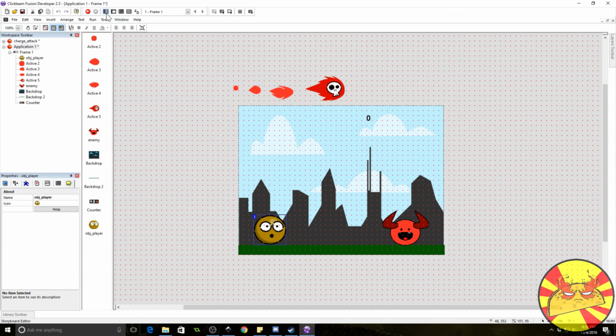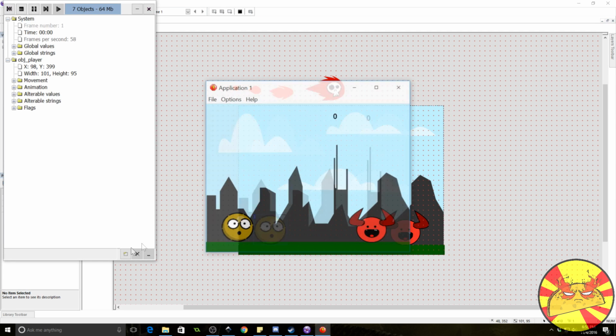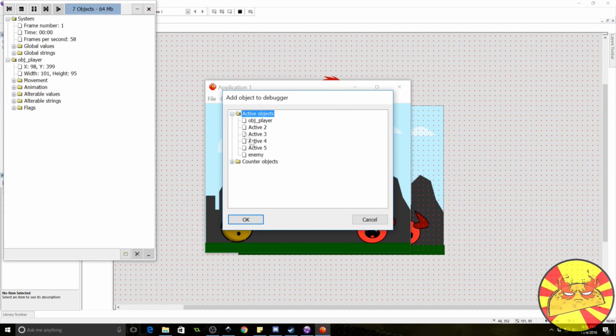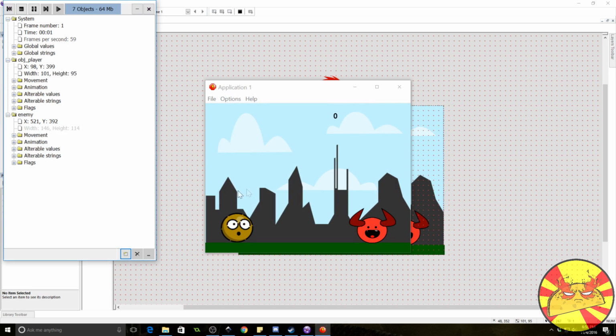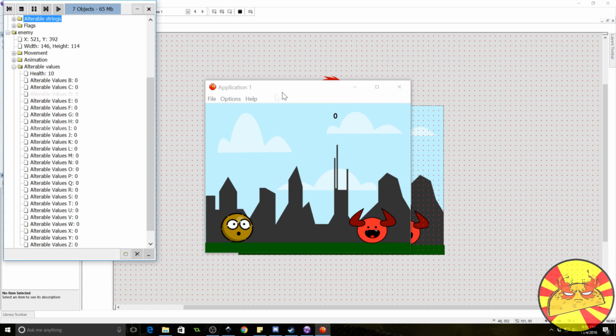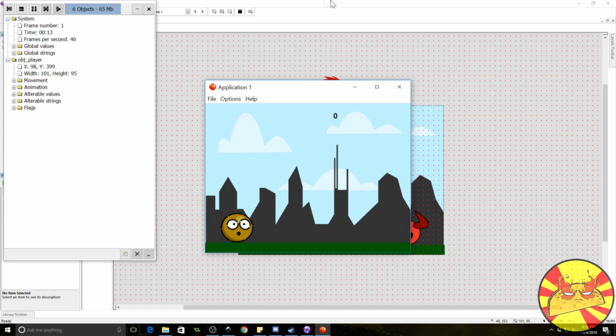All right, so let's do that again. Okay, we're adding the enemy to our debugger, and we want to see his health value. So we can see it right here, it's 10. So here we go. 9, 8, so those do count for 1. Let's see if he blows up. He does blow up. Let's restart that frame.